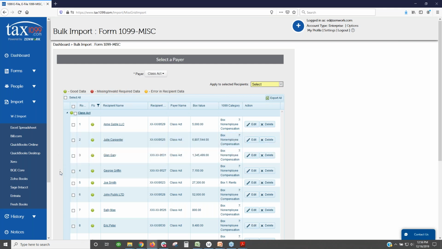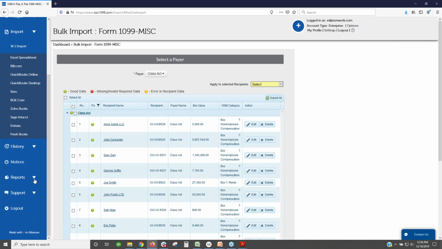So lots of different ways you can get the information in there. Again, lots of different reports that you can use to pull information out, and support here for when you need to contact us to do something.